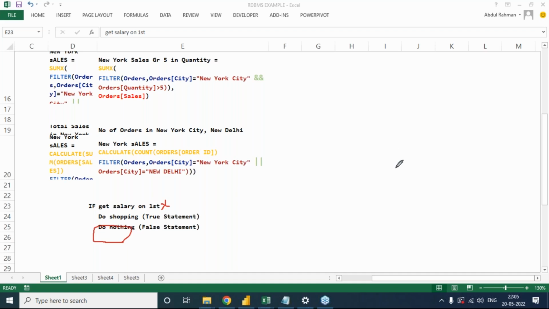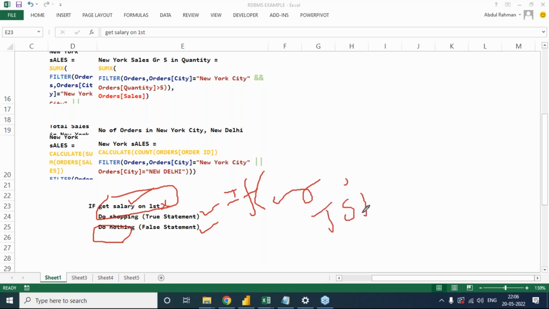Is it clear? If my condition is true, then it will execute the true statement. If my condition fails, then it will not execute the true statement, it will execute the false statement. So simple, the IF function. First you try to understand this.